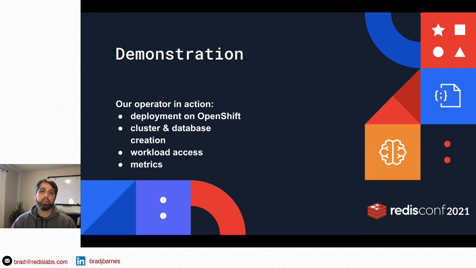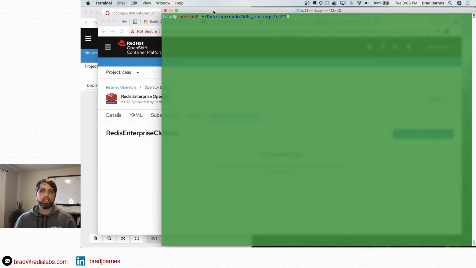First, we'll deploy a Redis Enterprise cluster on OpenShift. We'll show the environment before deployment, after deployment. We'll create a database, and we're also going to create a workload against that database and have a look at some of the metrics, some of the endpoints, and some of the tools we use along the way. Let's have a look at the environment that we're going to use for this demo.